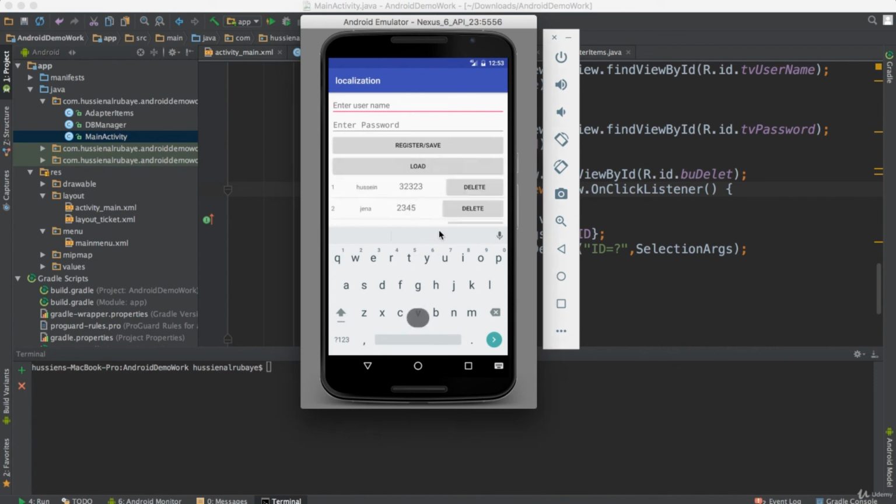There you go. So I click load. Yes, here see I have the item. If I click delete, see I deleted Jenna. I deleted Jenna. That's great. Here we're done. Thank you for watching.